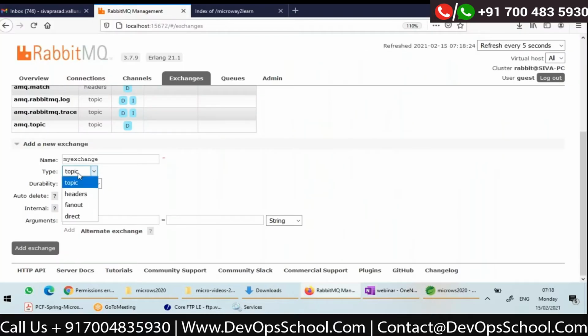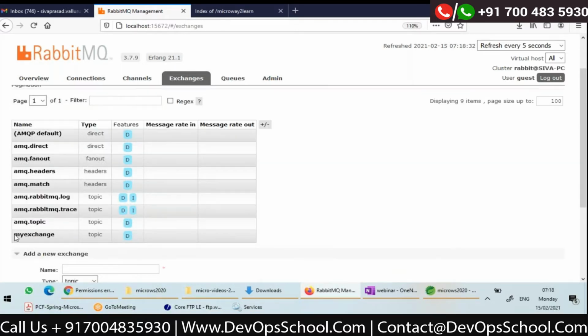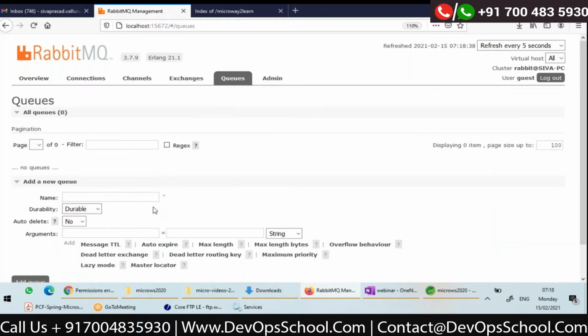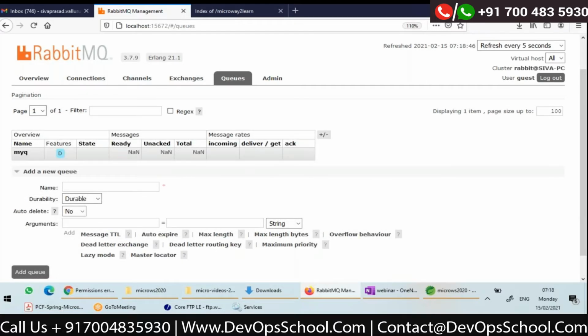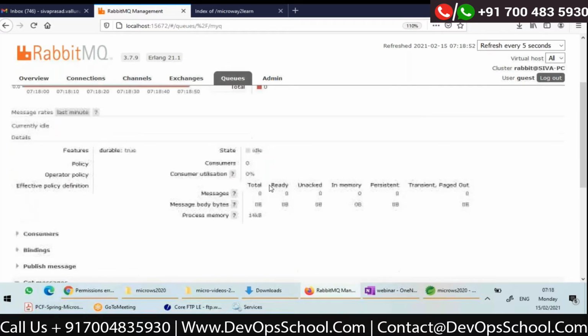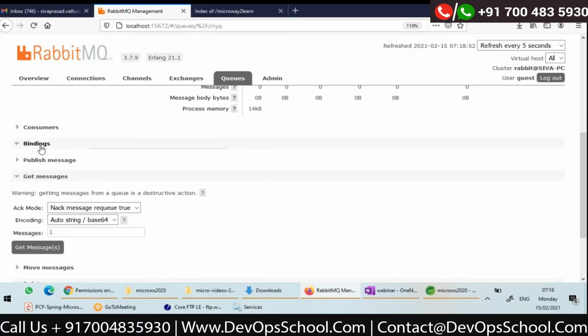There are different exchanges, maybe it's out of scope right now. We'll discuss one exchange, topic exchange. I'll add exchange. So an exchange is created, my exchange. Then I'll go and create a queue. A simple queue, I'll say my queue. Create. Done. Then I'll click on this queue, bindings.